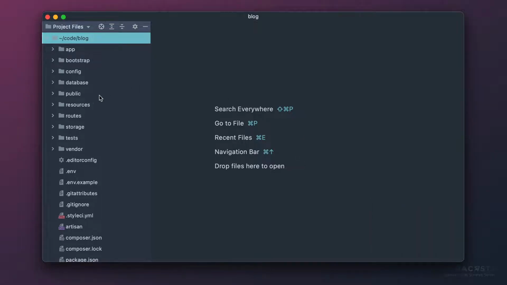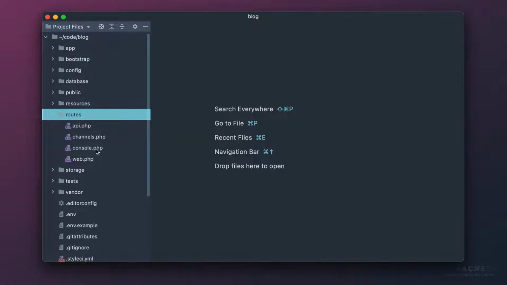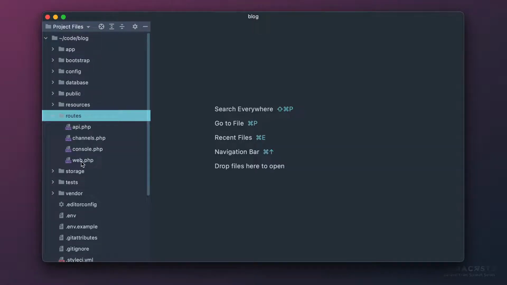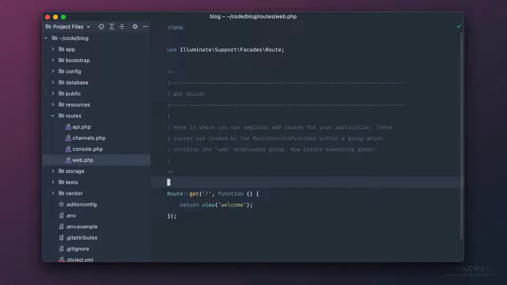Your first stop is going to be this routes directory. Let's have a look. You're going to see a few different ones, but for now, focus on web. Think of this as your web or browser-specific routes. One thing I really love about Laravel is how intuitive and easy it is to understand. Even with no understanding of the framework, you can still probably figure out what's going on here.